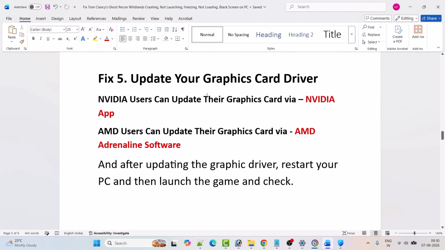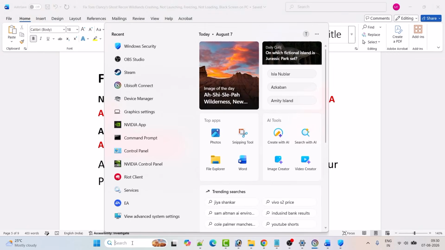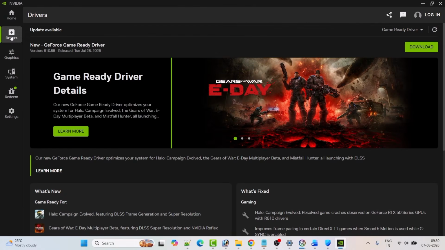Fix 5 is to update your graphics card driver. NVIDIA users can update their graphics card driver via the NVIDIA app. AMD users can update their graphics card driver via AMD Adrenalin software. So if you are an NVIDIA user, then in Windows search type NVIDIA app and open the NVIDIA app. Go to the drivers tab, click on check for updates. And if there are any updates available, then you will see the download button. So click on download and install it.